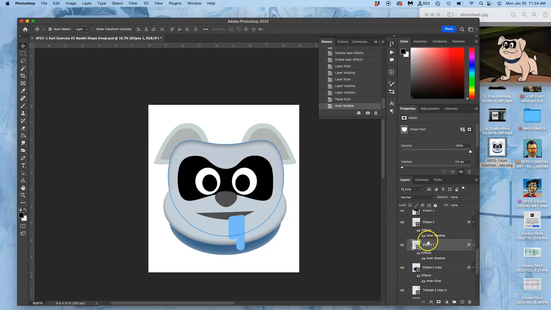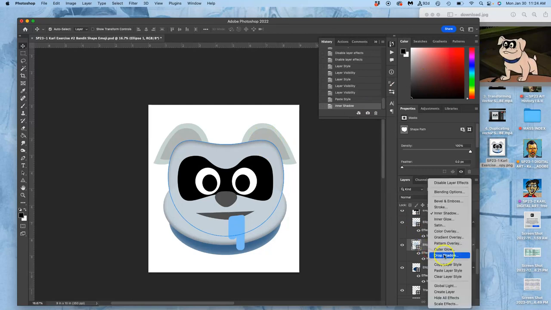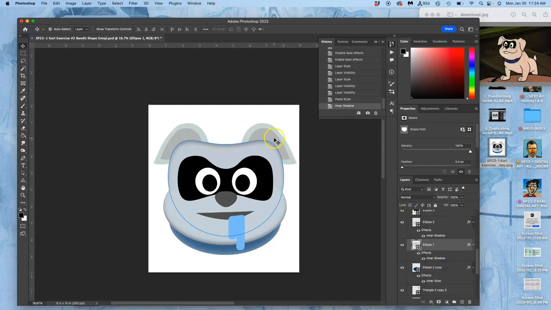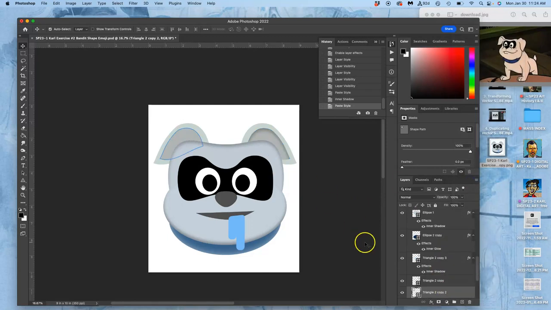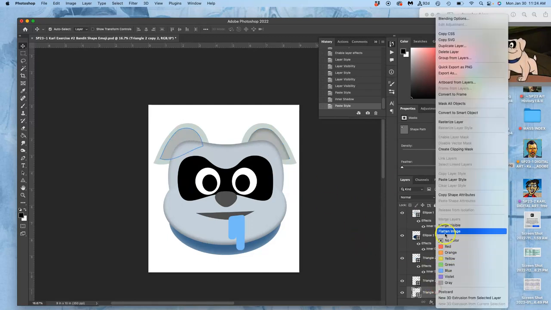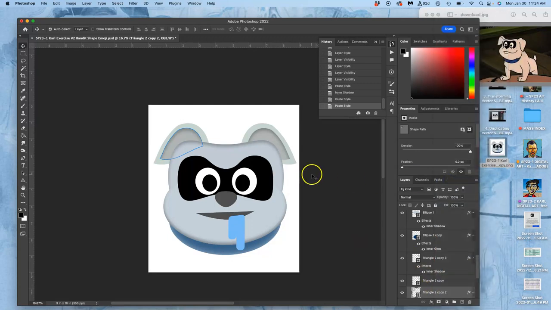Maybe I want to use that same effect. So right click, copy the layer style, and maybe I want to apply it to the inside of each ear. Paste layer style. There we go. Other one. Paste layer style. There we go.